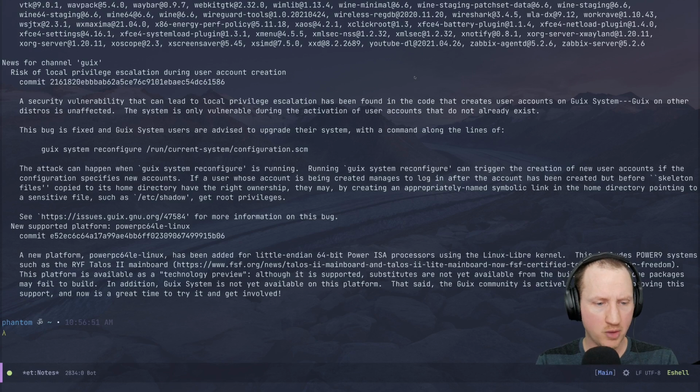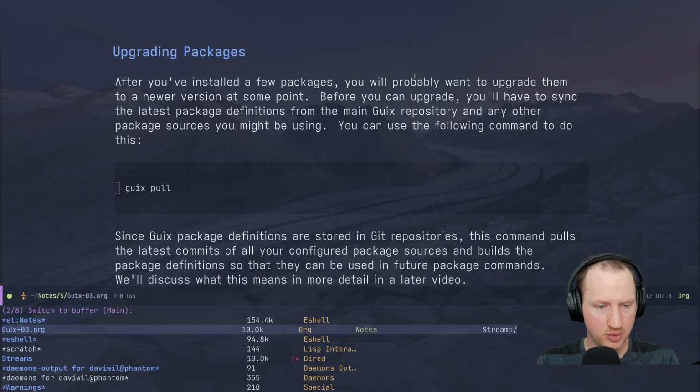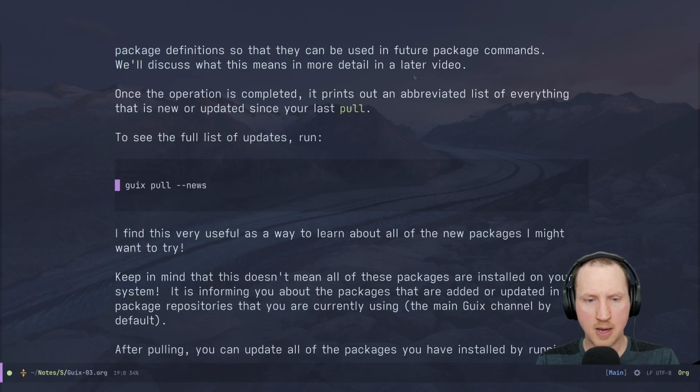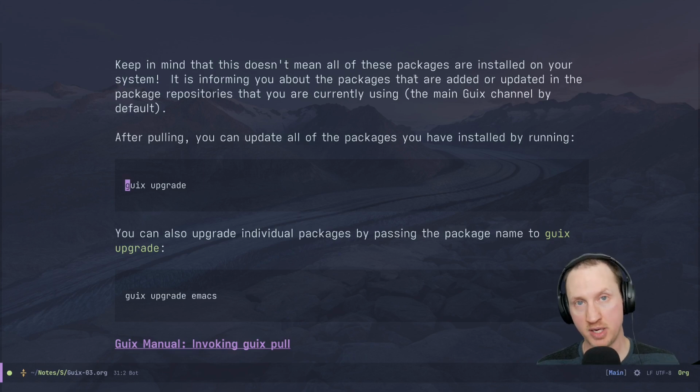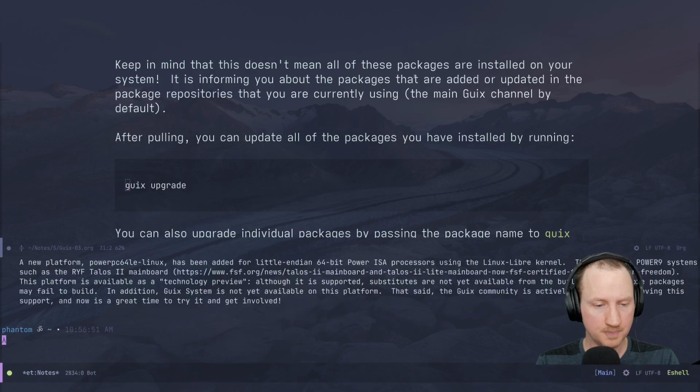All right, so now that we have that, let's jump back to our notes, and what we'll do is upgrade a package. Now, you can upgrade all of the packages that you have installed in your user profile just by using the guix upgrade command. I'm not going to do that right now because I would rather just upgrade one package, and that's the SQLite package. So I'll jump back to the shell, and I will run guix upgrade sqlite.